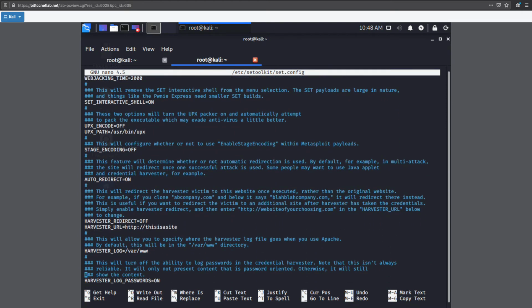Okay. So we're looking for the line that says Harvester Redirect. We're going to change it. We're going to turn the Harvester Redirect on. And what we're going to do is send them back to the same website. If we were doing this in real life, we would forward it to some Google website so that, like I said, they would have no clue what had just occurred.